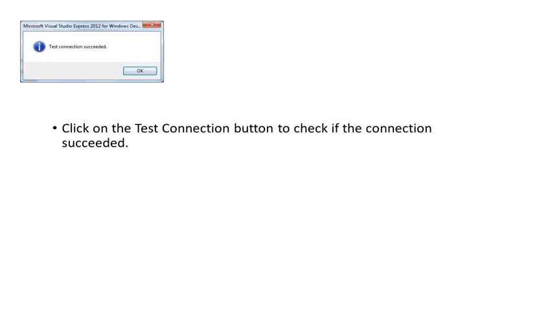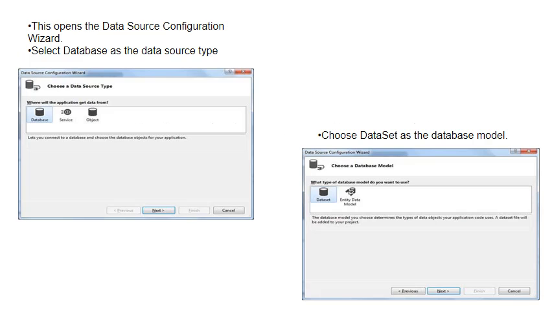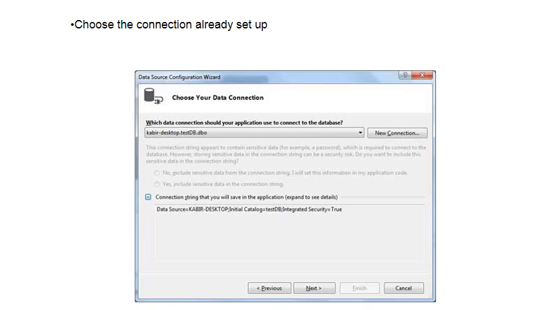Next, after clicking OK, it will ask for the Data Source Configuration Wizard. There it asks what kind of data source type you are going to connect, a database, a service or an object. You click on Database and then the Next button. Next you click on Dataset and click Next. The next Data Source Configuration Wizard window will open. From there you get the connection string path. Below that you will have Data Source equal to something. That is your connection string.